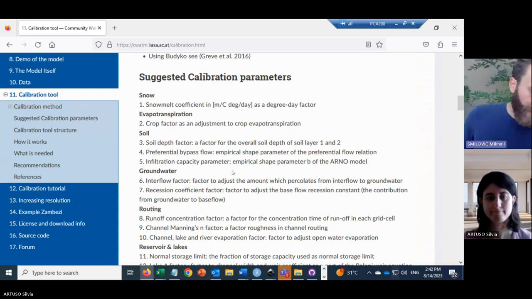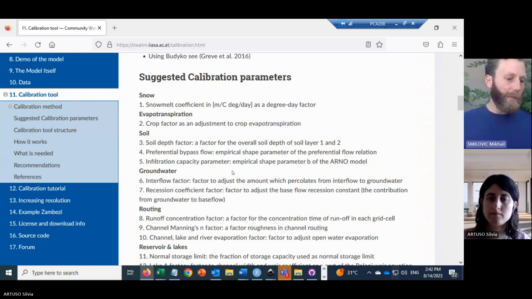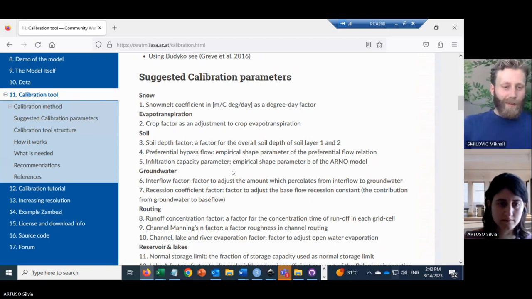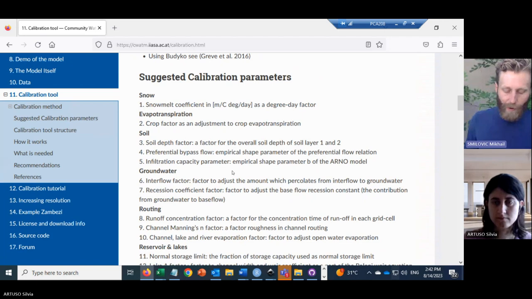And most of these calibration parameters are simply scaling the real values that we're putting in the model. All the models have different parameters for specific processes, like this channel Manning coefficient, which describes the roughness of a channel bed. And here we're not actually choosing the actual roughness parameter, but scaling the parameter that already exists in each cell of the model. Let's close this and go into the settings file for the calibration.